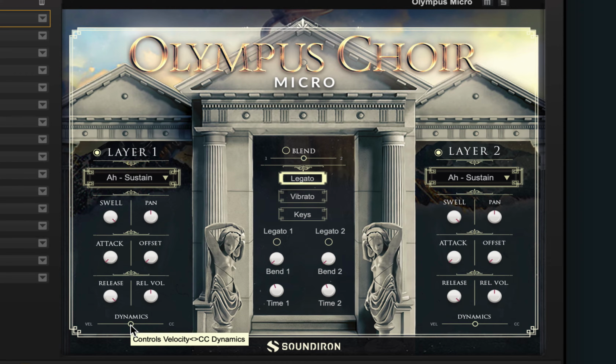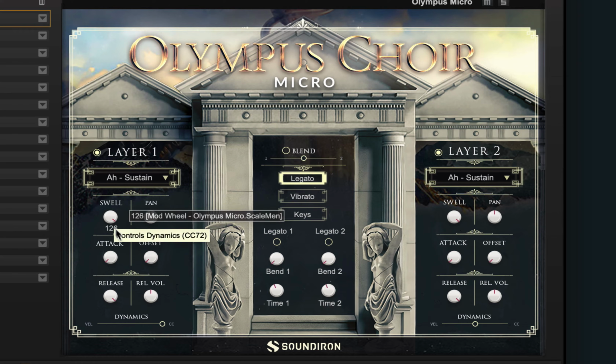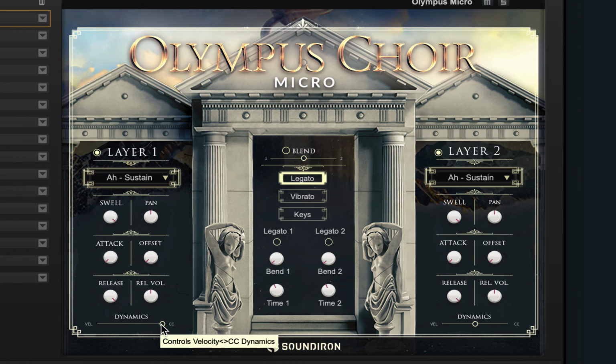The slider at the bottom of each set of layer controls allows you to manage how dynamics from piano to forte are controlled between note velocity, here on the left, and MIDI CC, over on the right. When the slider is all the way to the left, only velocity controls changes in dynamic. And when it is all the way to the right, dynamics are fully controlled by the swell knob, mapped by default to MIDI controllers 72 and 73.